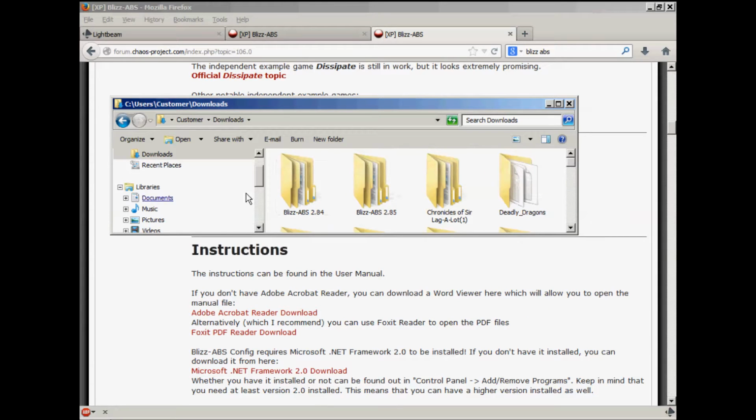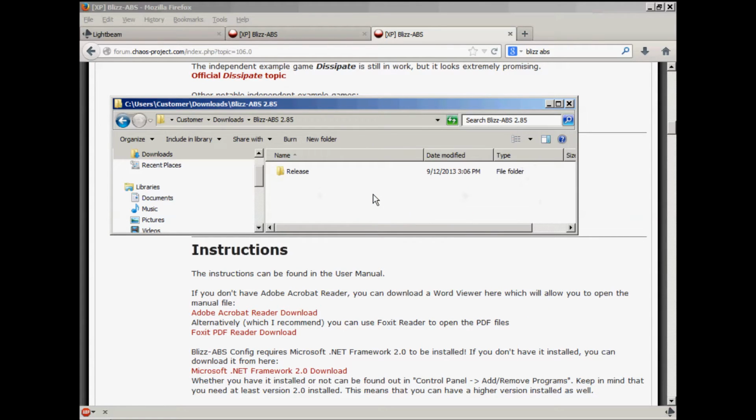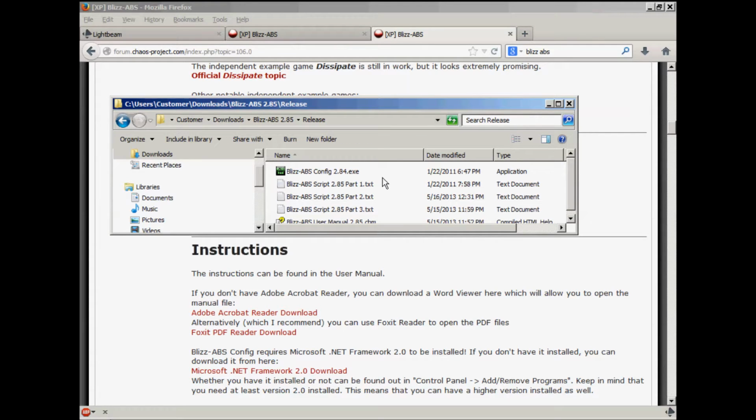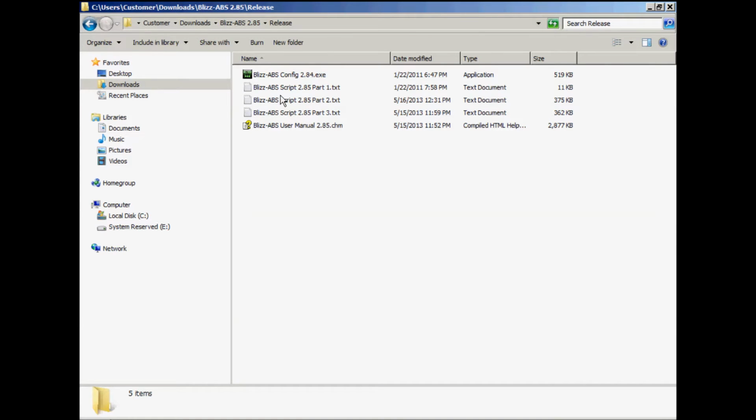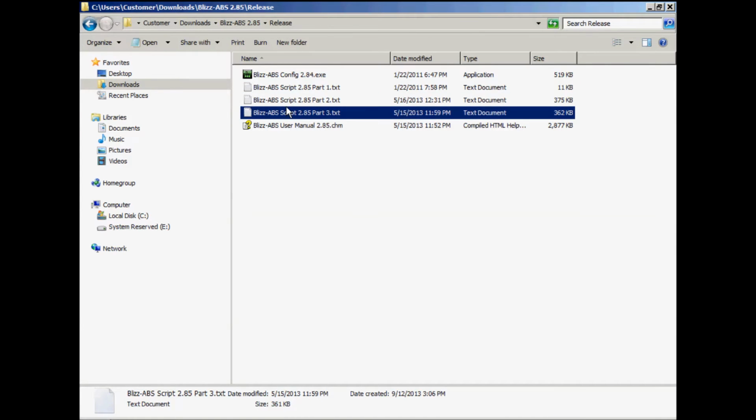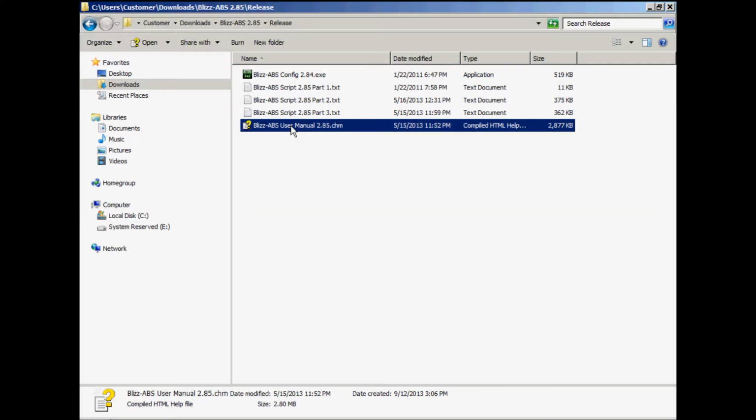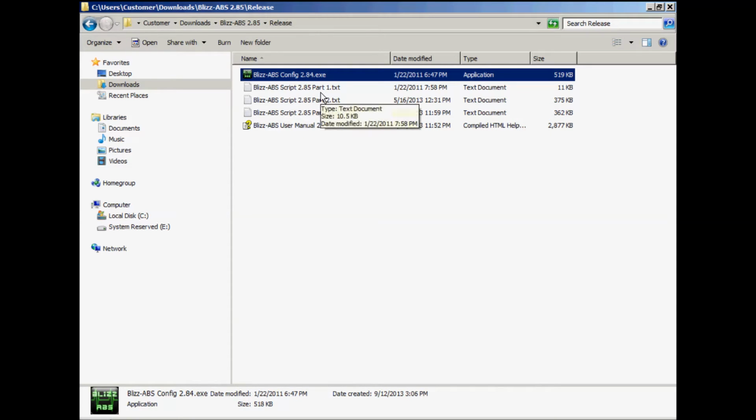Up here you find the folder for that. Double click that. Double click the next one. And inside here you're going to see three text files, a manual, which you will need to read, and a config program. Okay, so open up your RPG Maker XP.